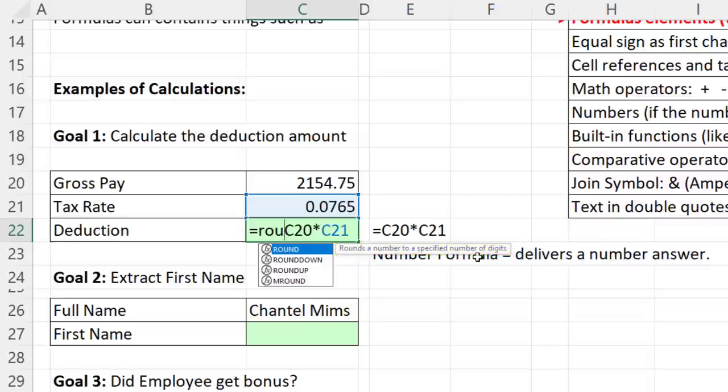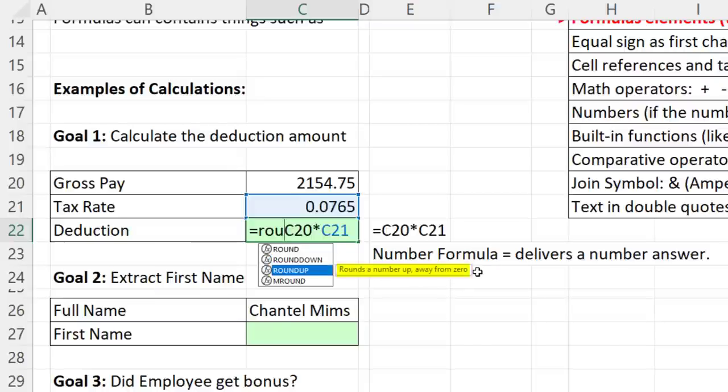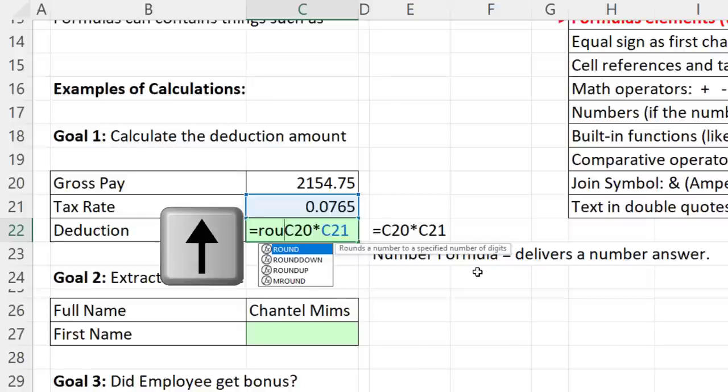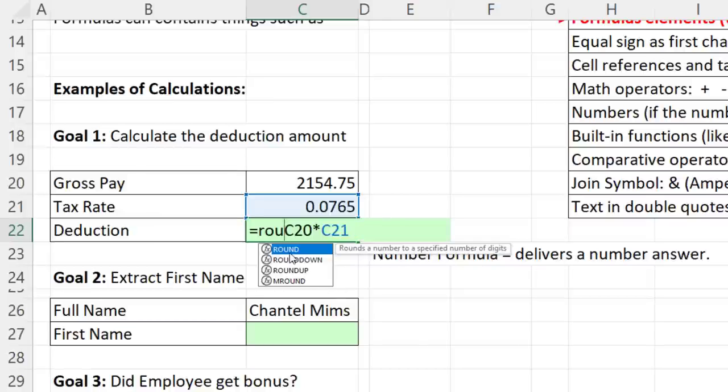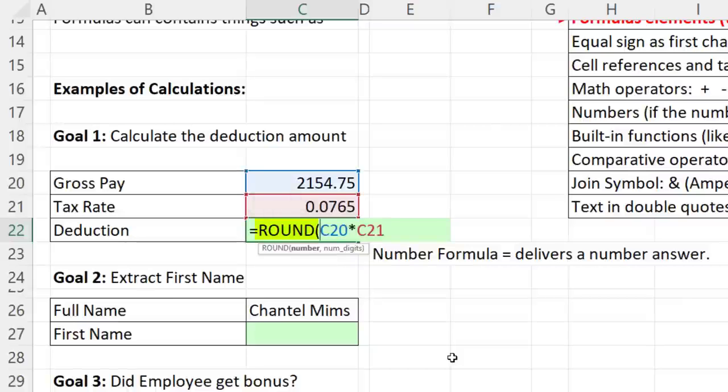That's the one that we want, but I'm going to use the down arrow because there's another round, round down. And the screen tip tells you exactly what it does, rounds down towards 0. Arrow, there's a round up. Now I'm going to up arrow. Now, once you have the function that you want selected in dark blue, you can use the Tab key to enter the function into the formula. Now, when I hit Tab, it capitalizes the function name and adds the open parentheses.